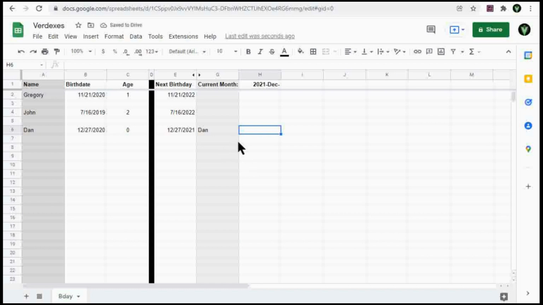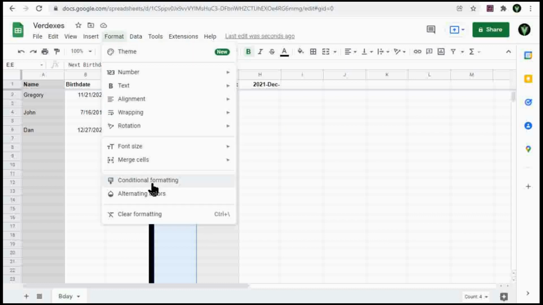But here, now you have a little birthday grid to help you keep track of how old people are, when their next birthday is. And, oh, that actually reminds me. What I would like to do is show you something with conditional formatting here. So if I go to format, conditional formatting.